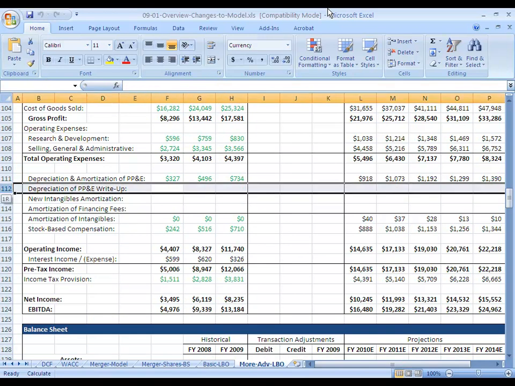So we have a new depreciation line item and several new amortization line items. So we'll go into each of those and explain why we need to take into account those items. But that's really the main addition to the income statement here.